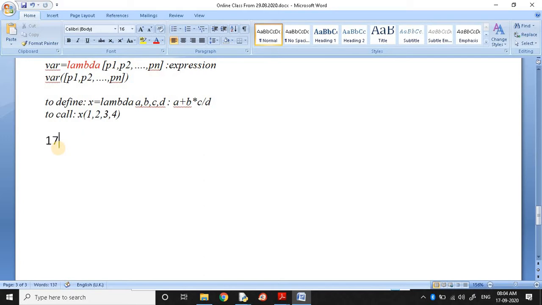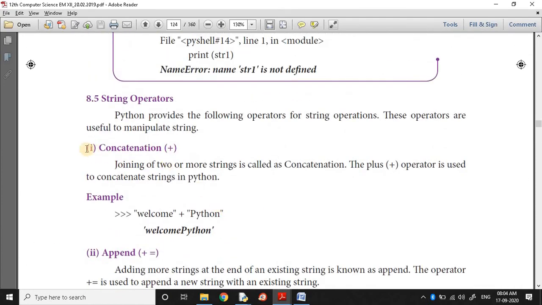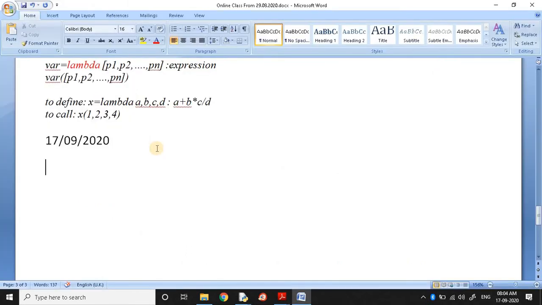Today's date is 17/9/2020. First string, what operator? Concatenation. For concatenation, what is the syntax? The syntax is str1 plus str2. It may be a variable or argument, that's all. String 1 operator string 2.